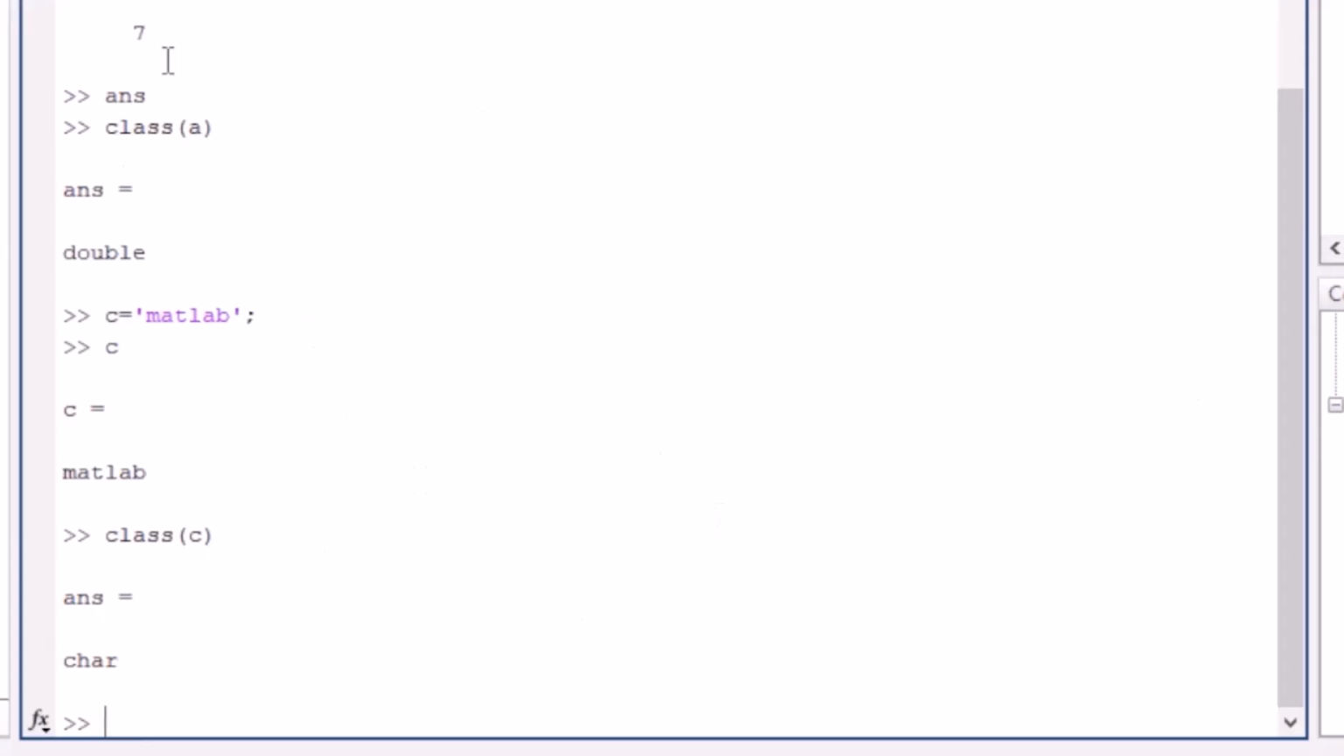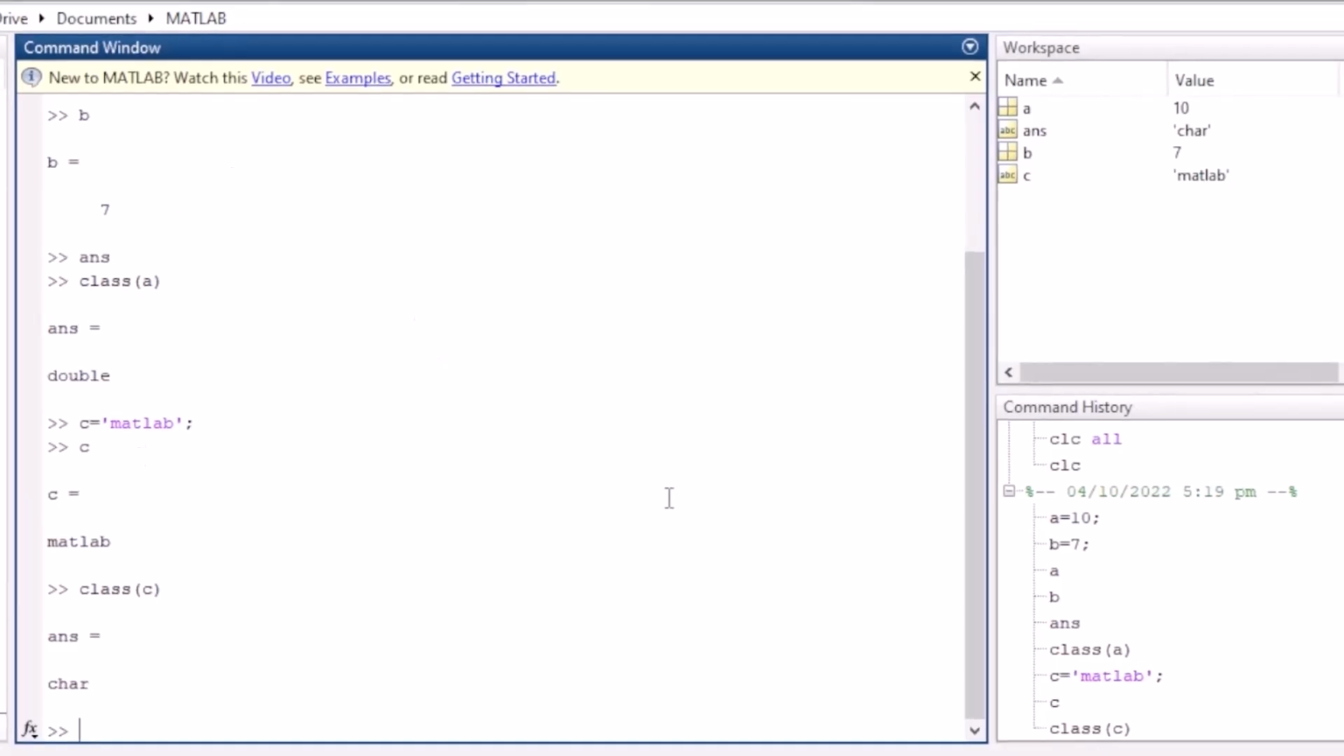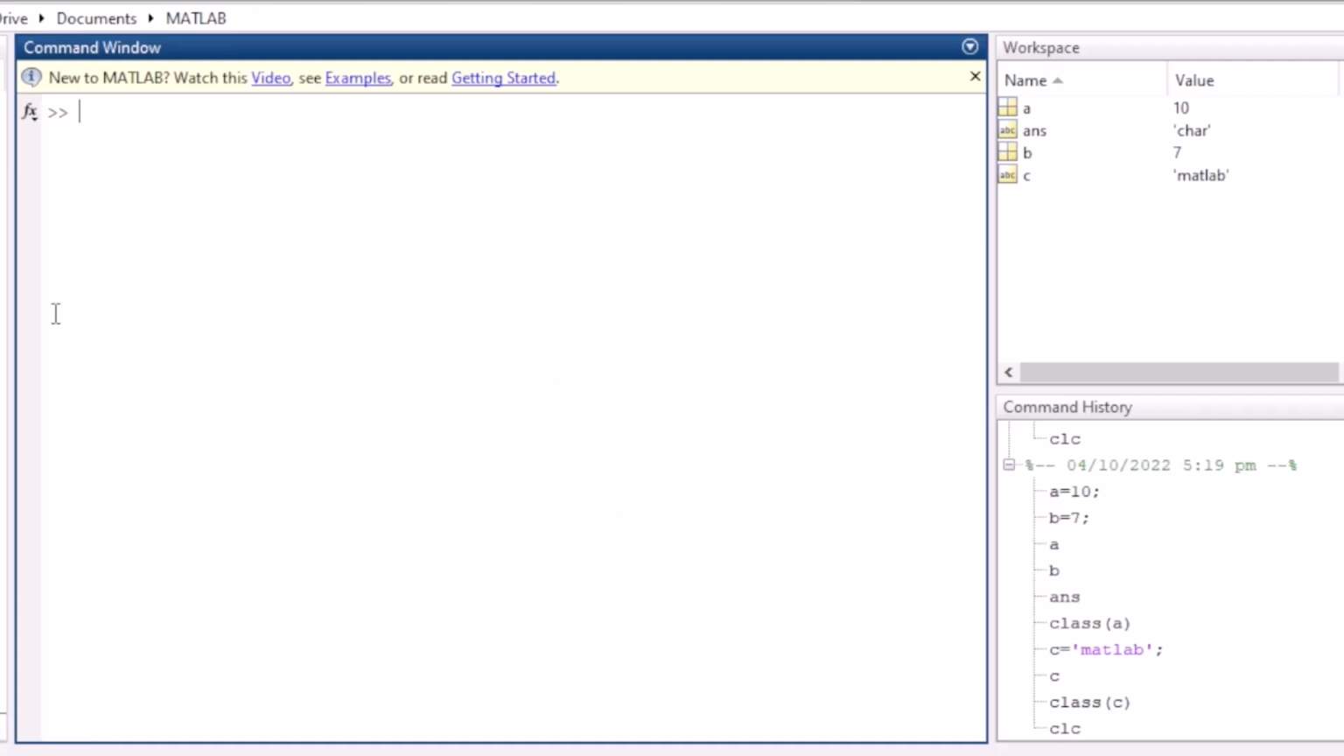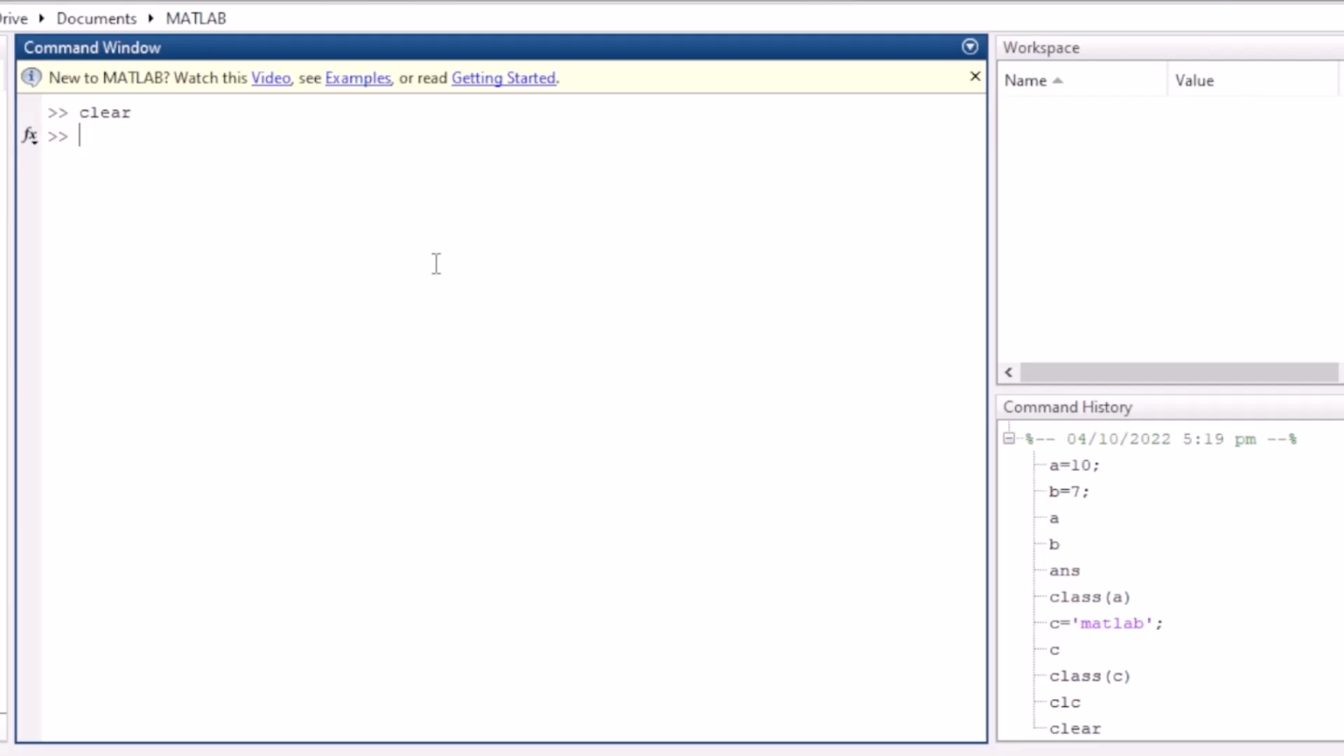So what if I want to clear this command window? There is a command here that is called clc. Just writing clc here and pressing enter, it will clear the command window. What if I want to clear the variables? There is another command, and that is called clear. By writing clear here, it will clear this workspace. After pressing enter, you will see that no variable is now available in this workspace.